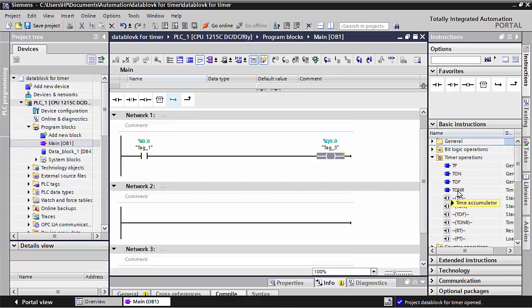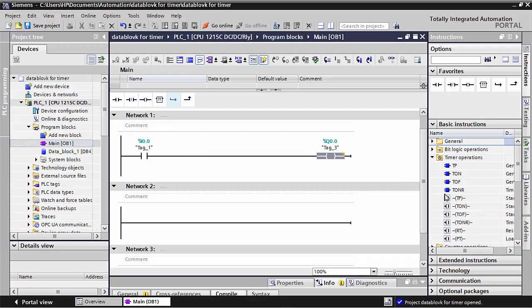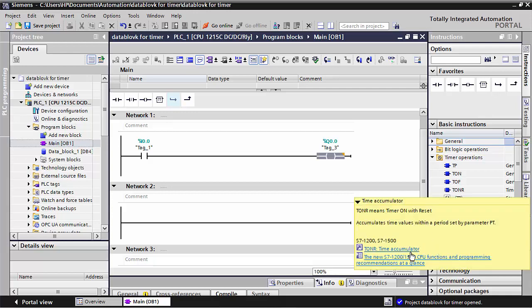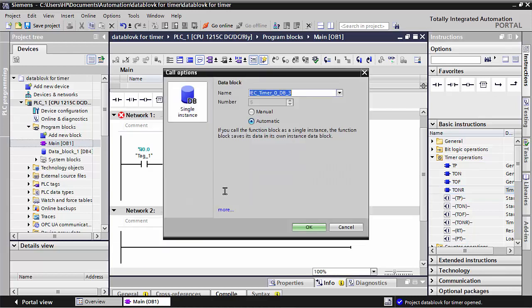Now in this lecture I will use this cumulative timer. You see the description, what it says: TONR means timer on with reset, accumulates time values within a period set by the parameter process time. Also you can double click on that command, then go to the PDF file, so you can read the instructions of this timer. So I will use this timer.